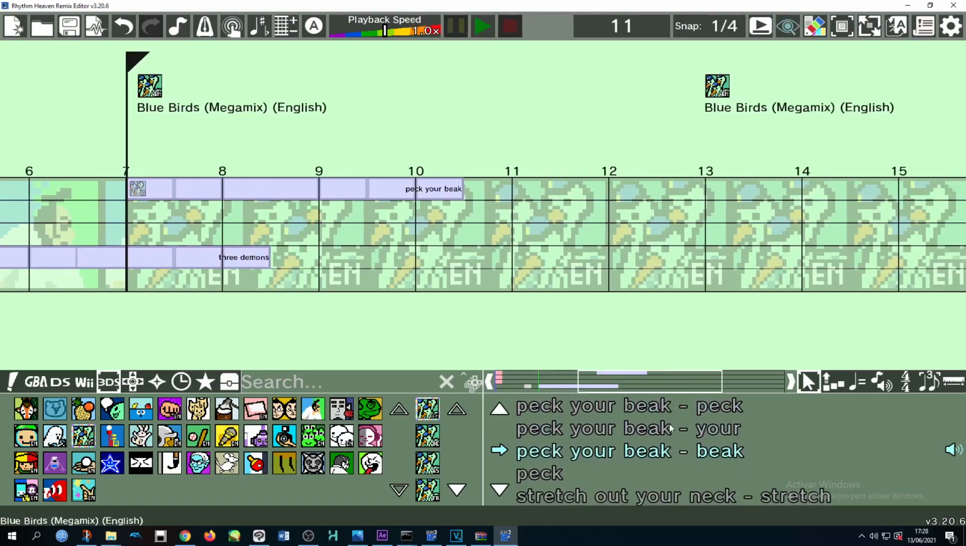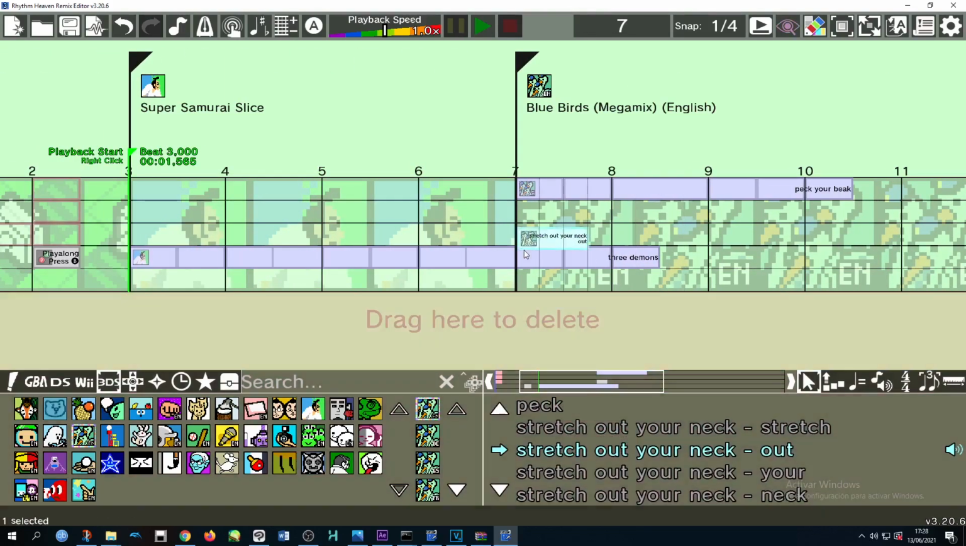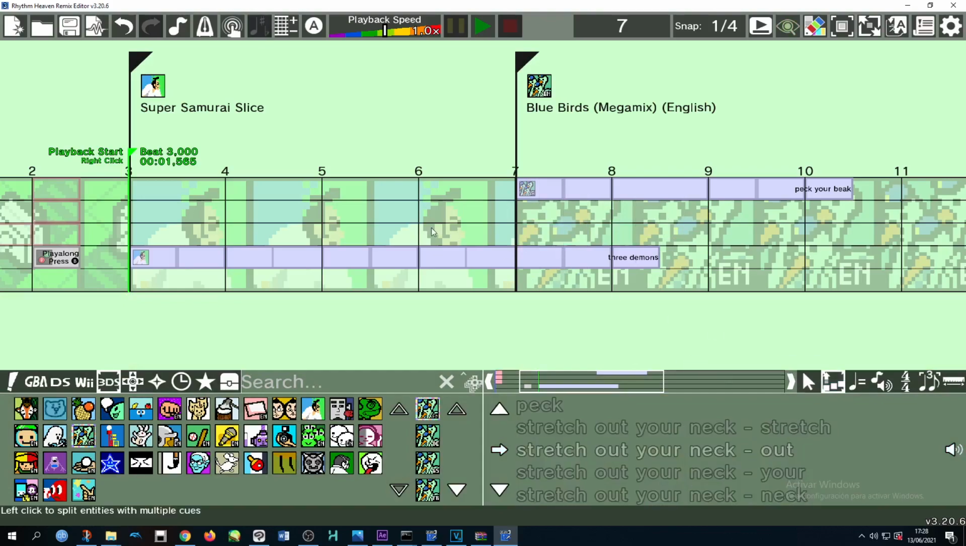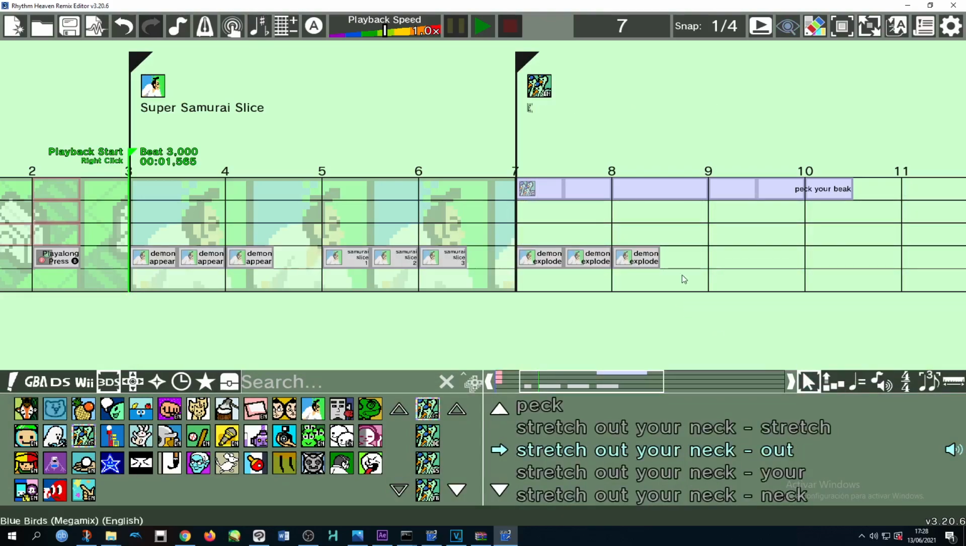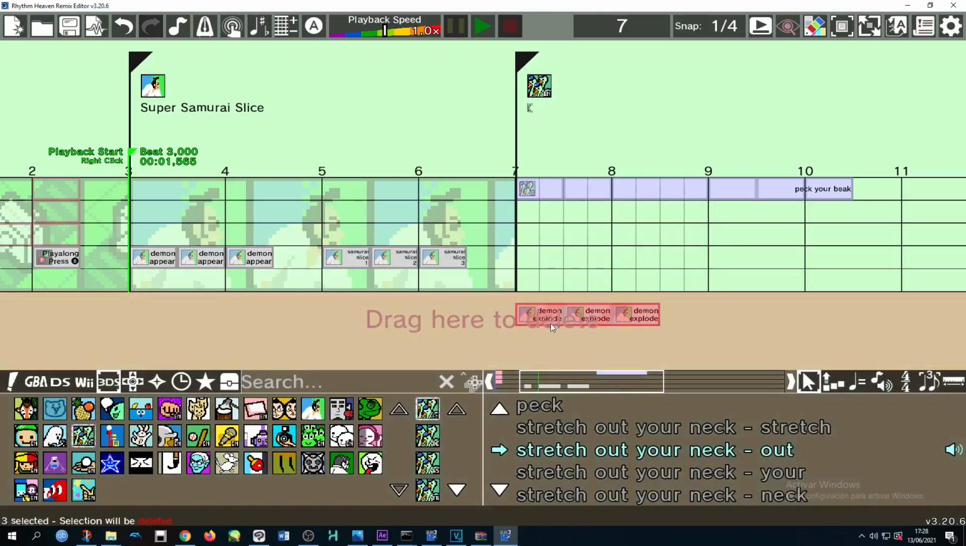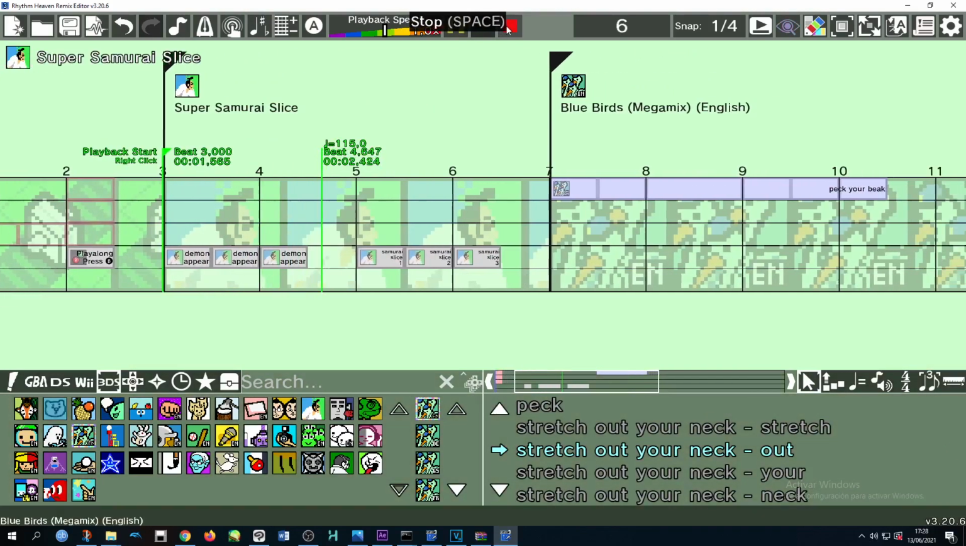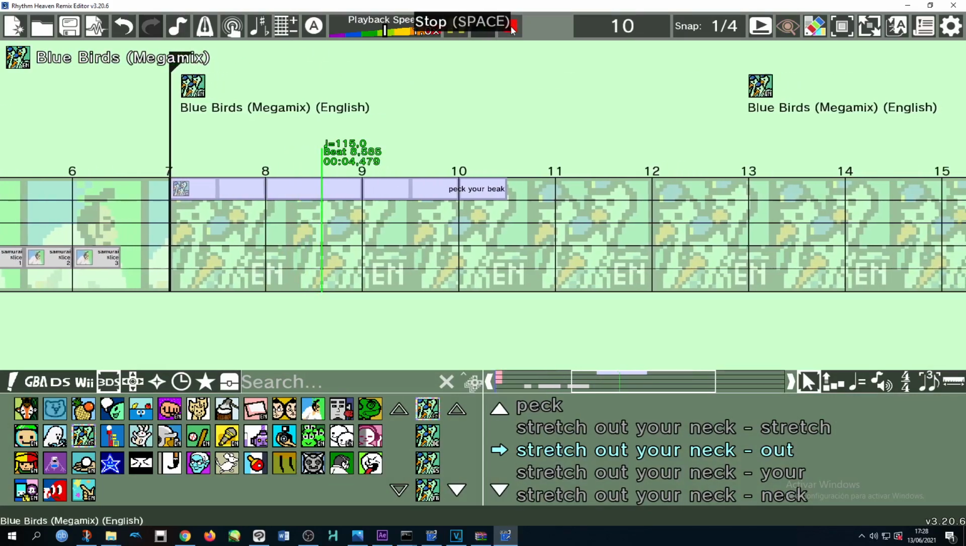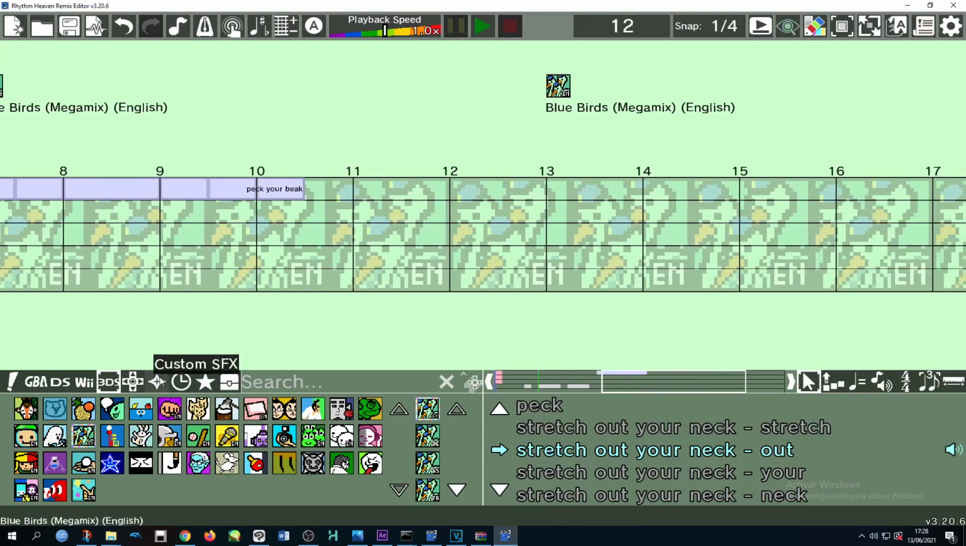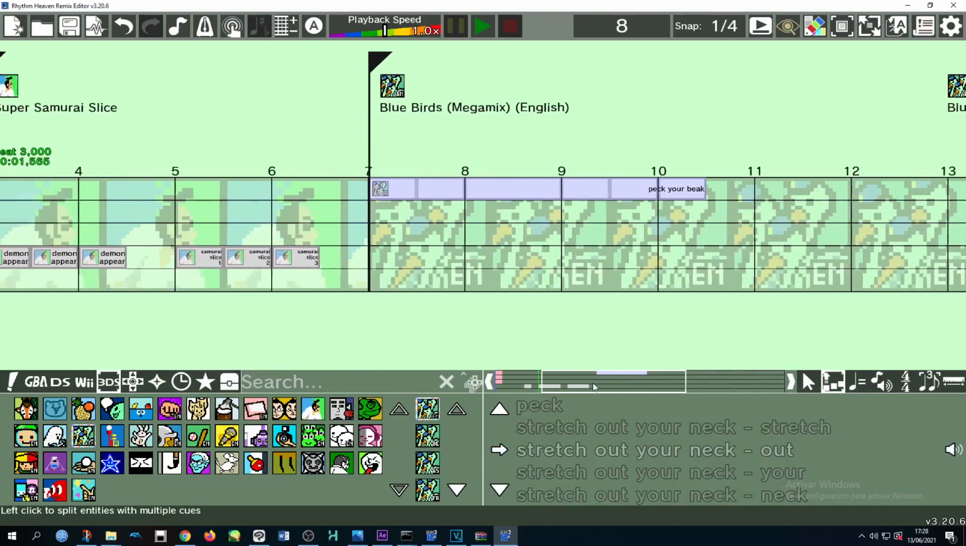One way you could do it is drag every single part, but with the Multipatch Splitter, you just do that and then you eliminate these. You can drag here to delete, and you just get it. Just easy as that. That's the Multipatch Splitter.